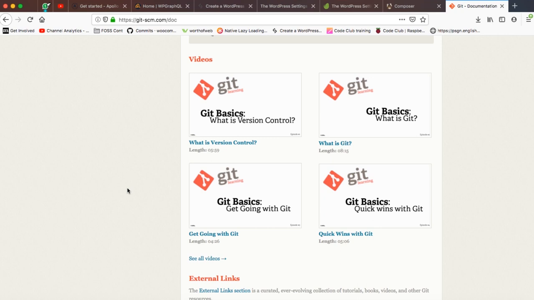So with that, let's dive straight into how to work with Git as a version control system.